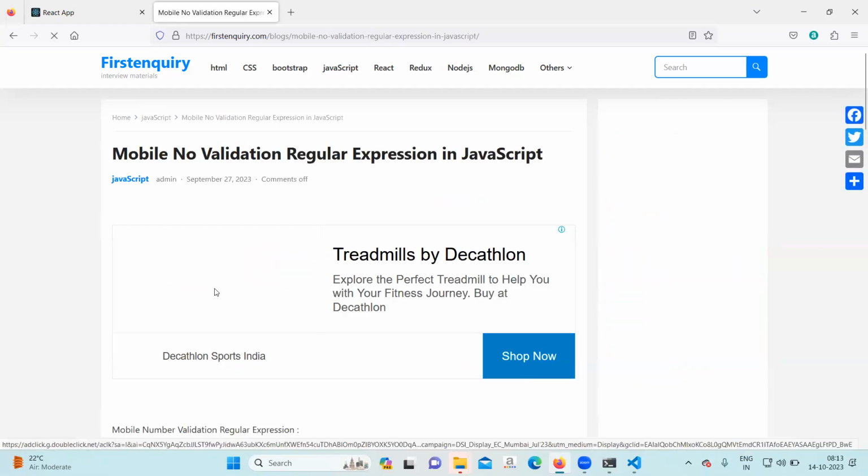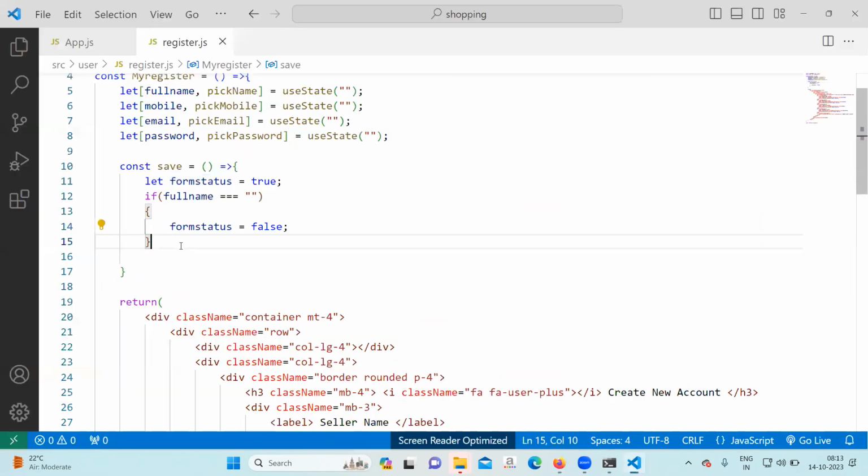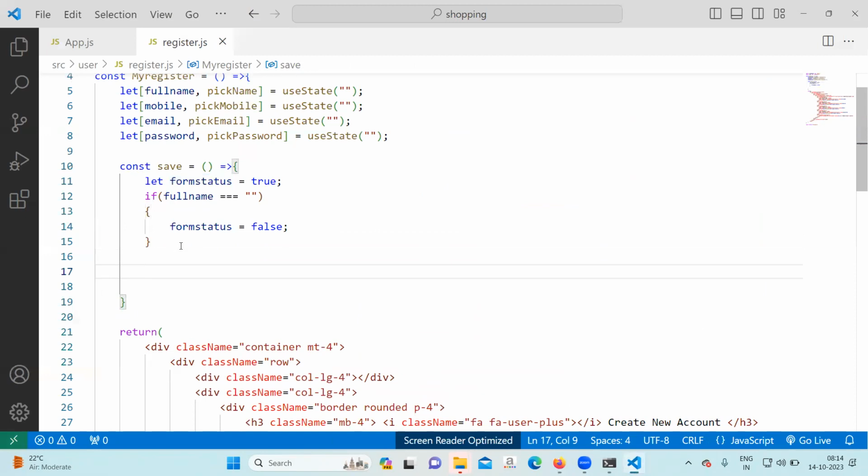In that link, one line is added at the end. This one: mobile M pattern equal to something. We can take that and add it here. Do this copy paste.